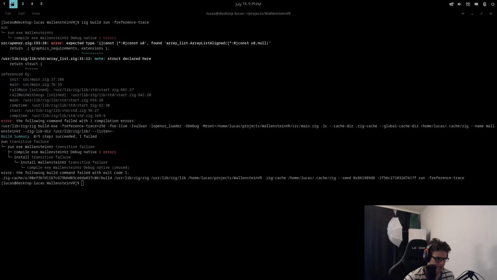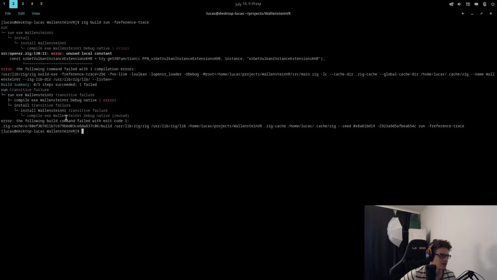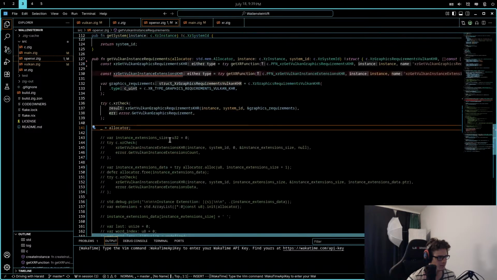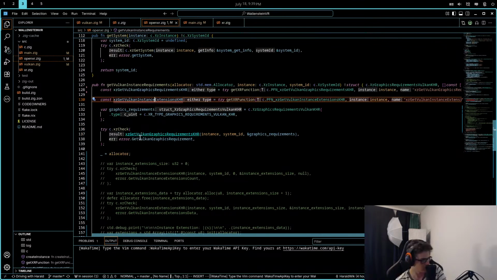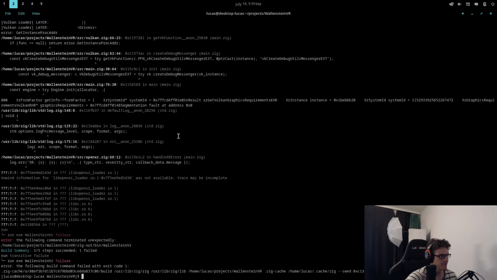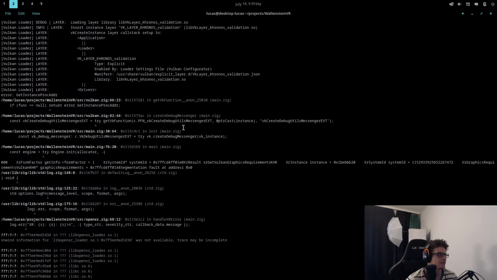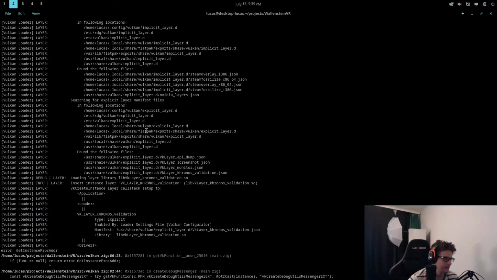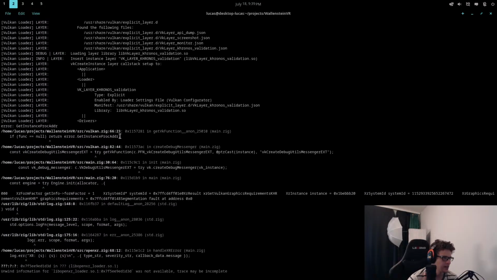Okay. But now we still need X orbits. Wait, what? Line monitor. Nah, we actually don't need this loader. It's gonna be good later, but we have something already. Okay. But okay. It runs, right? Yeah. And now we're at the get instance proc address.